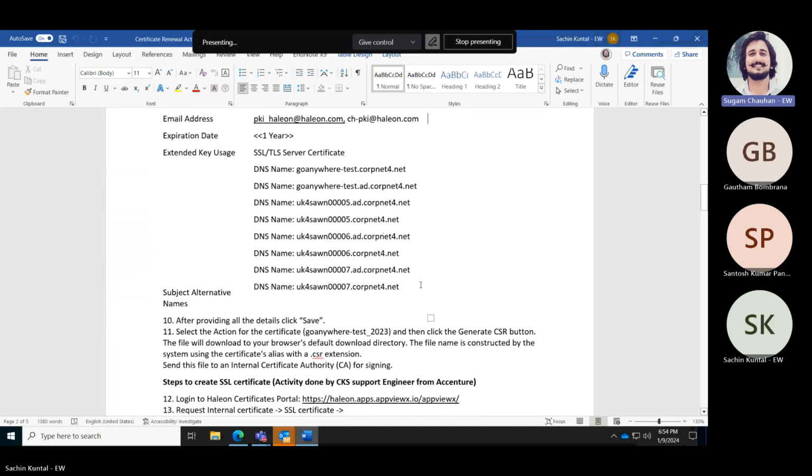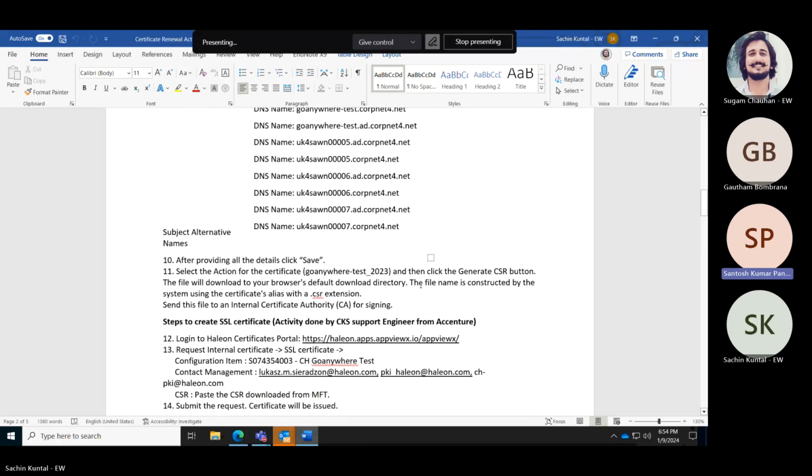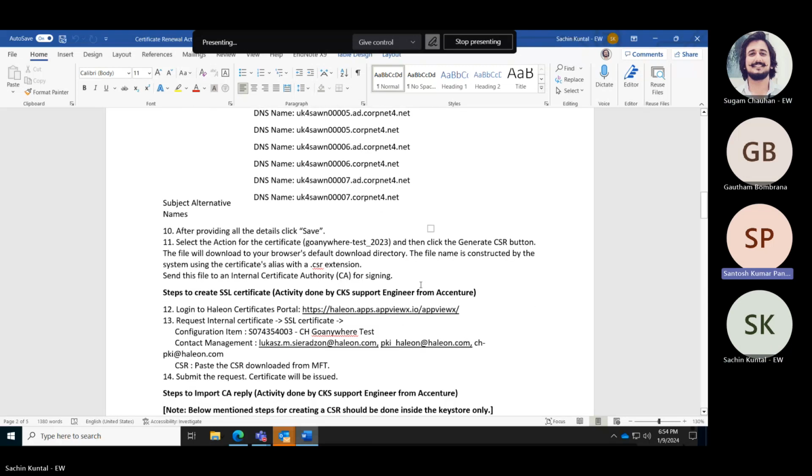New CSR means we will just copy everything from the certificate. The CSR details will remain the same, but we need to provide the CSR every time. If we are creating a new CSR, then the private key will be recreated.